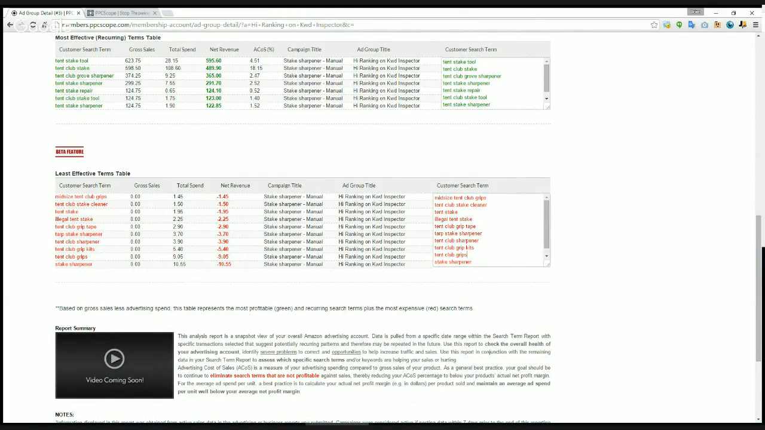If I'm running an automatic campaign, for instance, I may throw those into a negative exact match in order to eliminate those. That's especially true if you look at the term and say, that's not even relevant to what I'm selling.